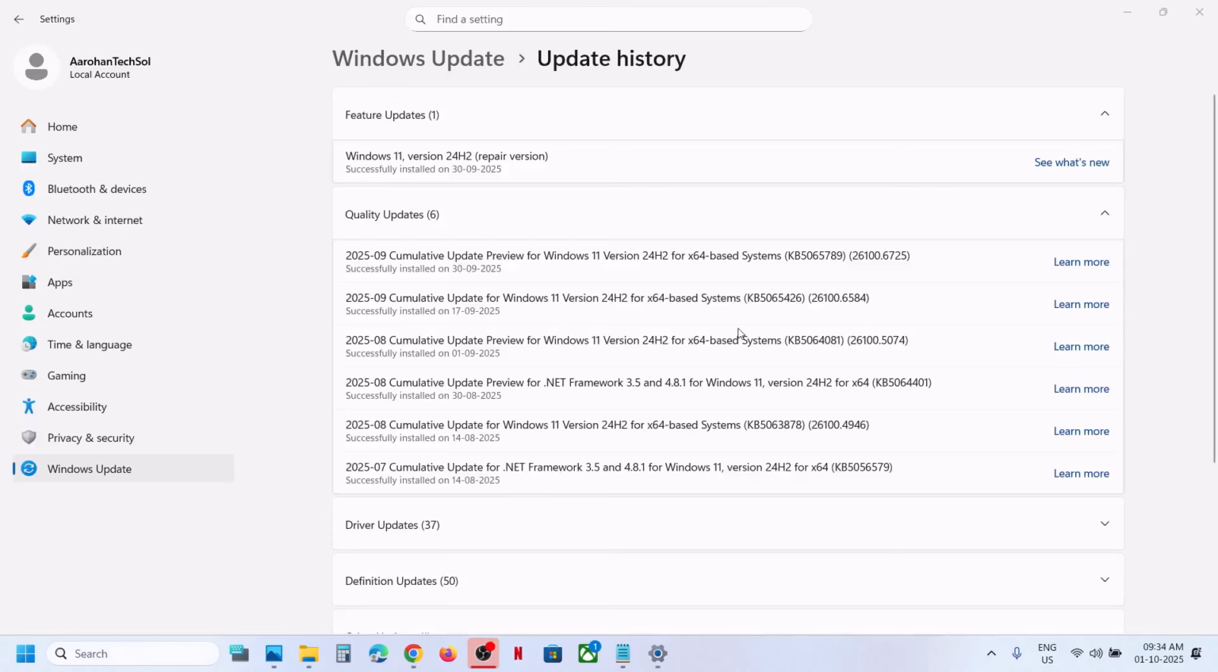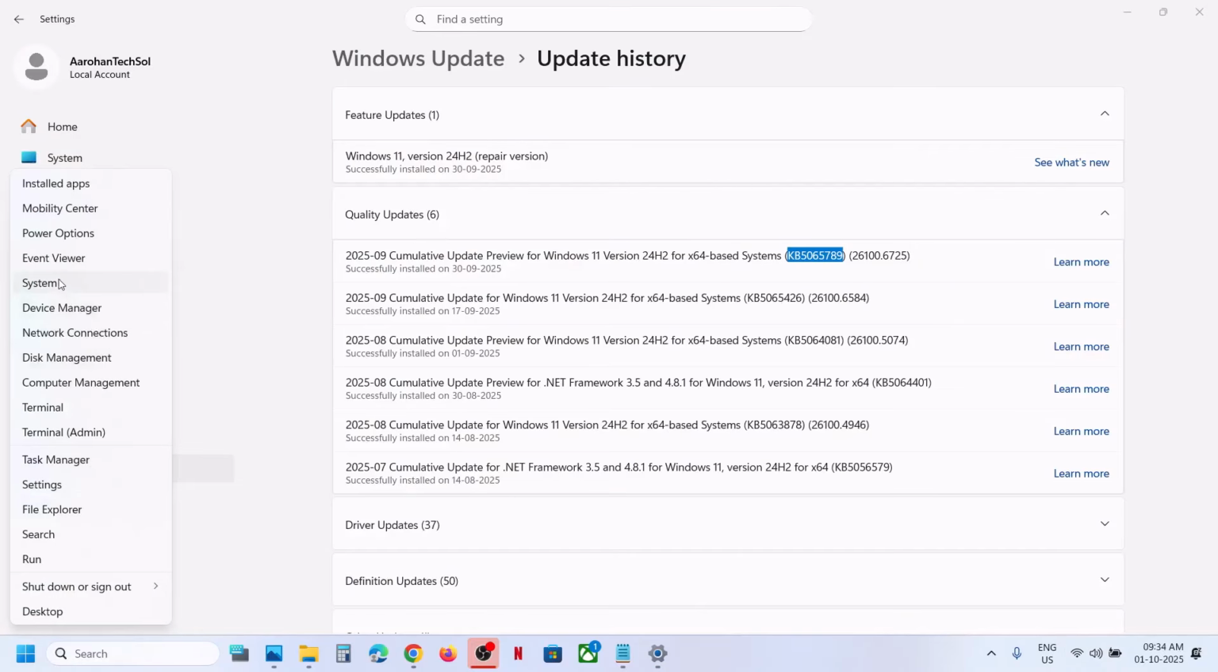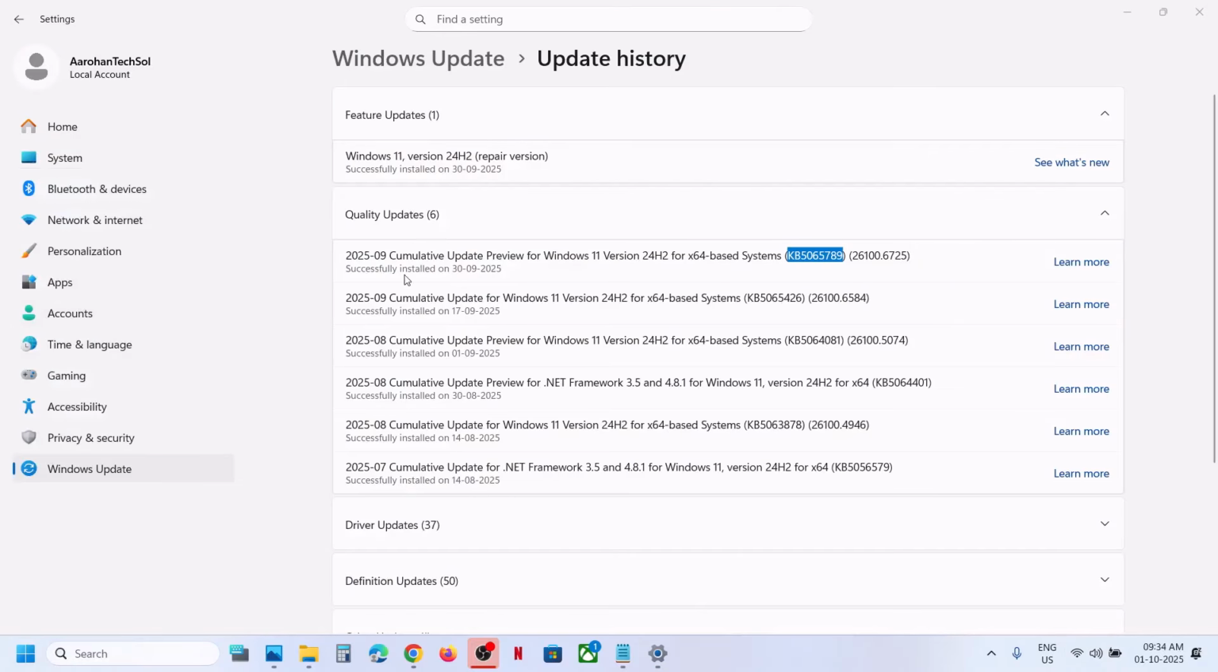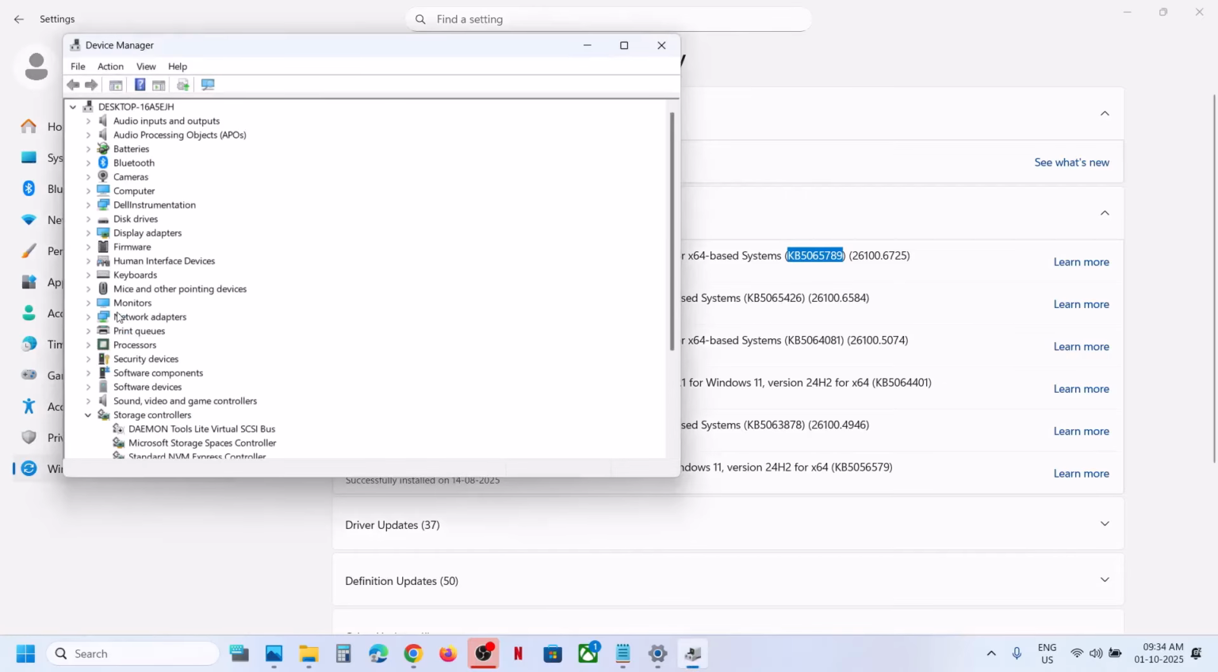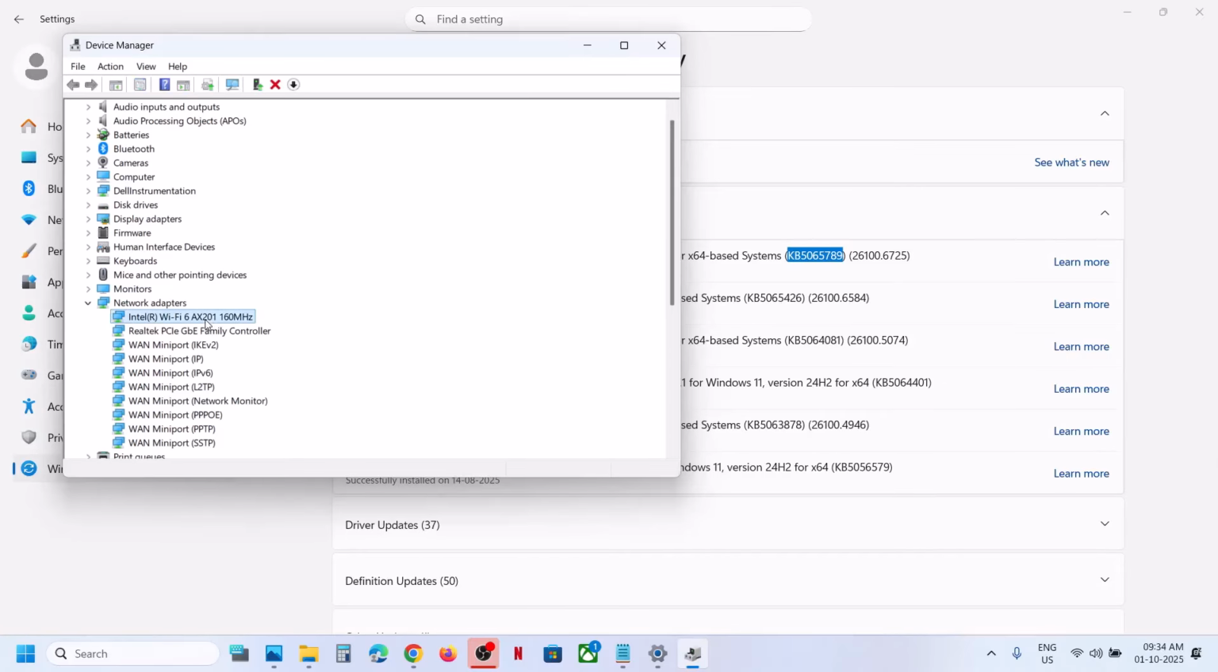Today in this video I'm going to show you how to fix when your Wi-Fi is not working after installing this update, that is KB5065789. So you can make a right click in the start menu, go to device manager, expand network adapter over here, and over here you will see your Wi-Fi.